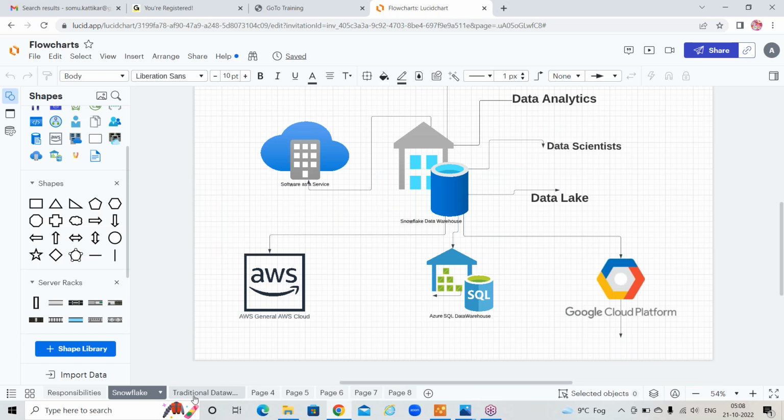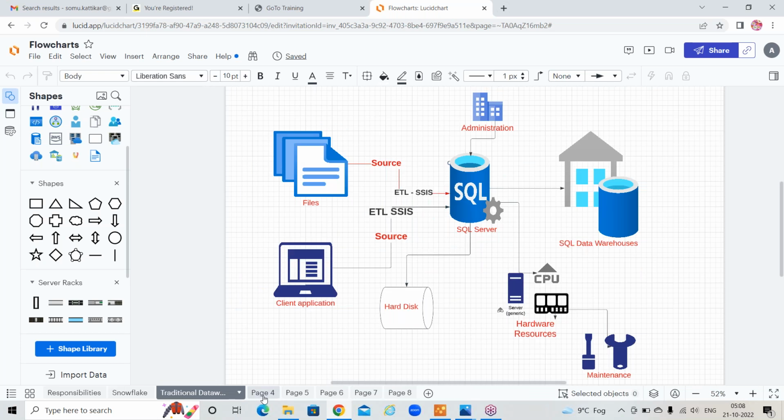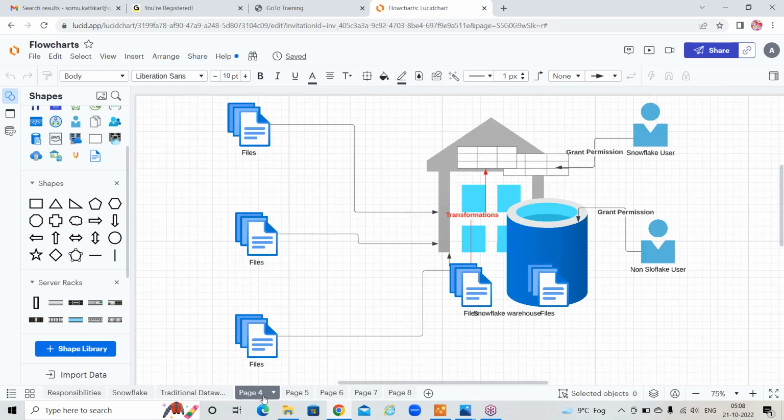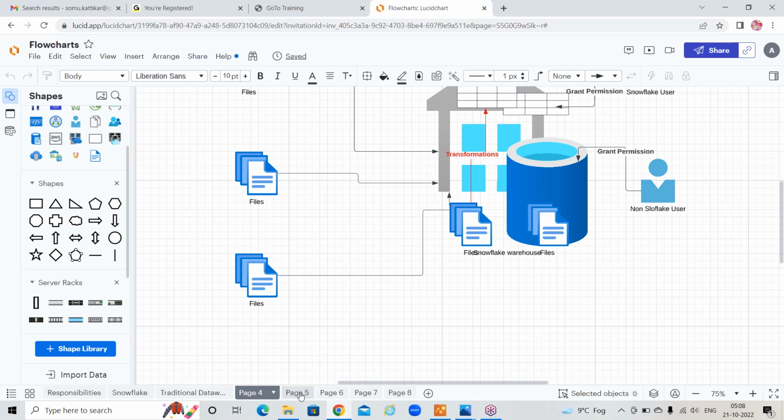Raju, turn off your Bluetooth. Can you mute?